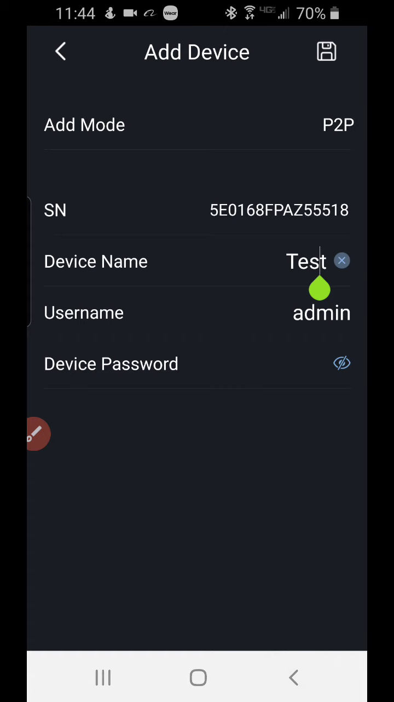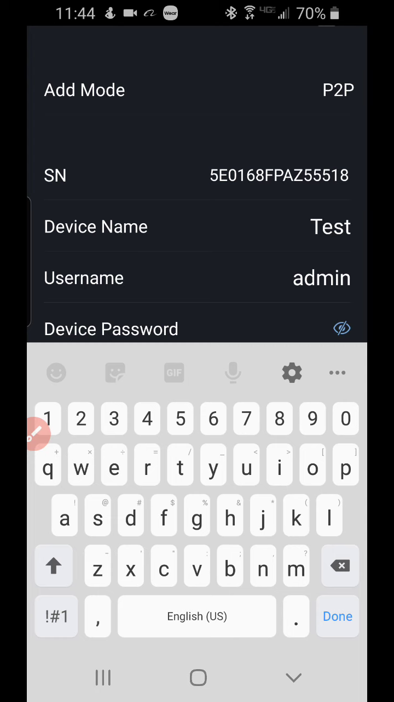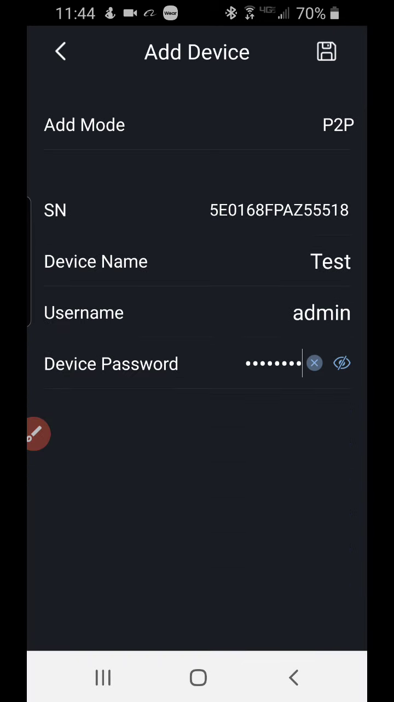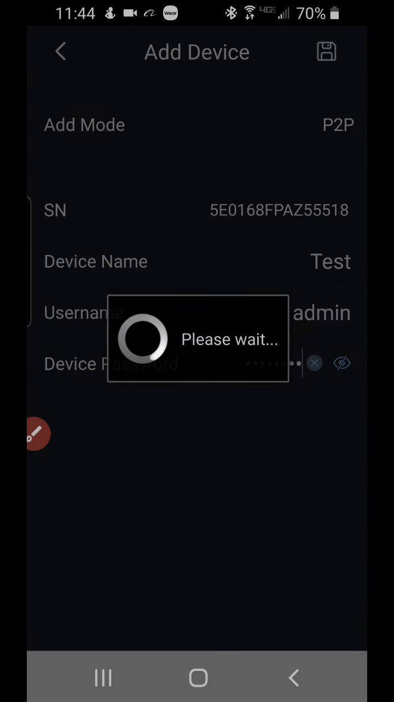Then you put in the username and password that I sent you. Make sure you put it in exactly as I sent you. If the username has a cap, make sure you cap the first letter. If the password has a cap, make sure you use the cap. So we're going to put in the password here. And then once you do that, you're going to click on the little floppy disk at the top right hand corner and say save.